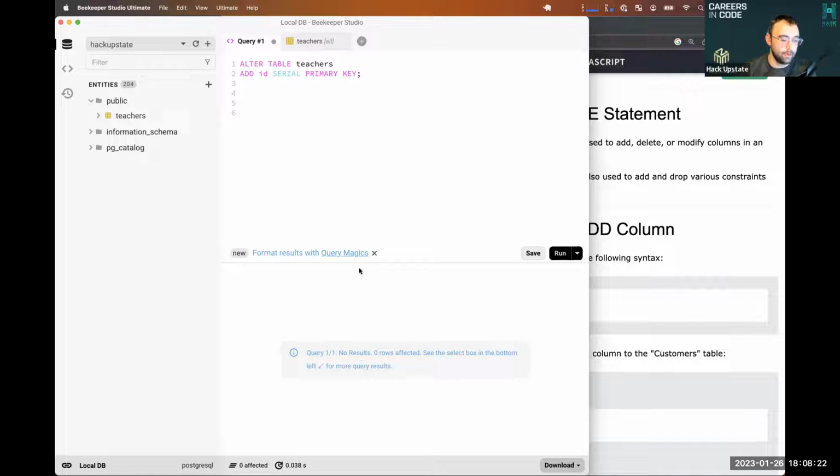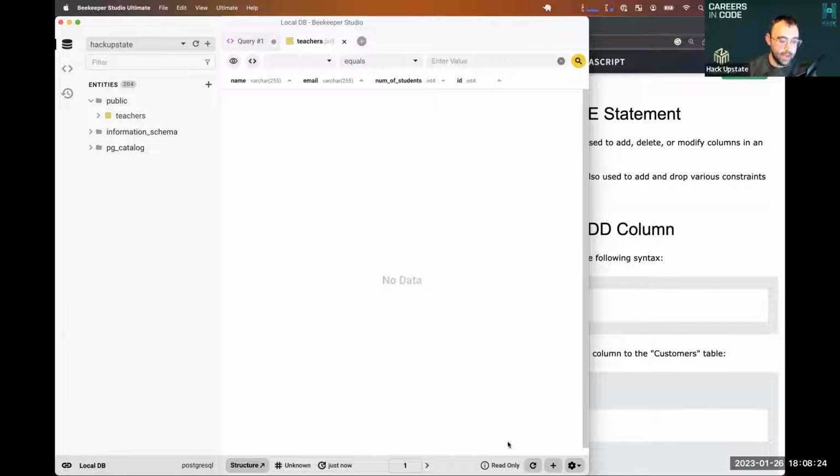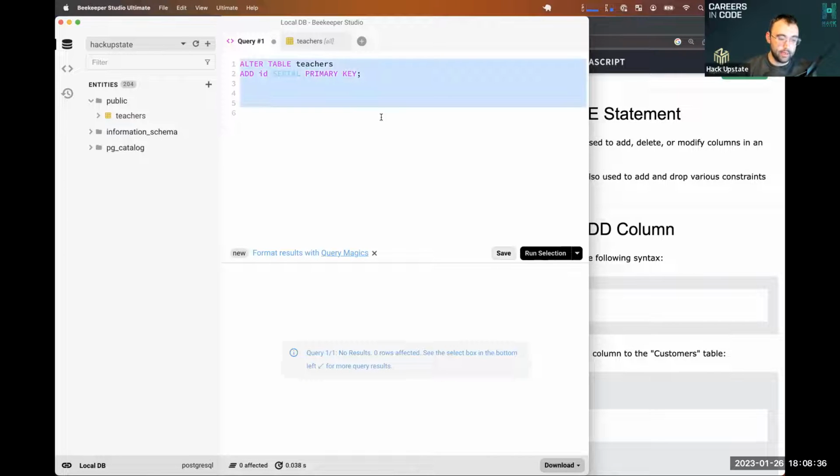Okay, pretty cool. I'm going to go back over to my teachers table and hit the refresh button here. And now I've got my ID showing up here. That's pretty cool because if I go back to my query, I'm going to comment that out for now, and do another insert into my teachers table. And I'm still only going to specify the name, the email, and the num of students. I'm going to purposely leave out my ID.